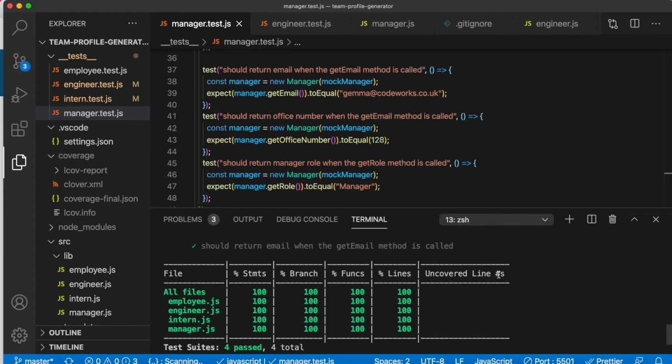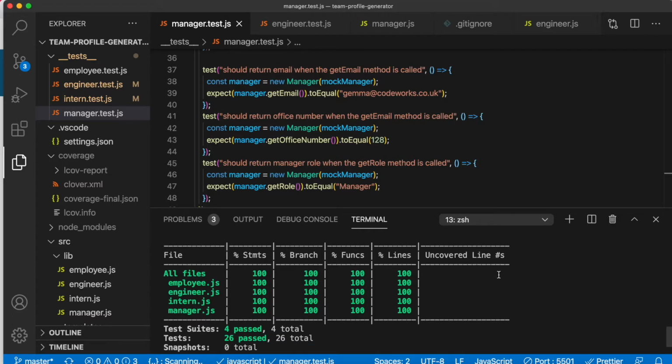All tests have passed for all 4 classes with 100% coverage across the board.